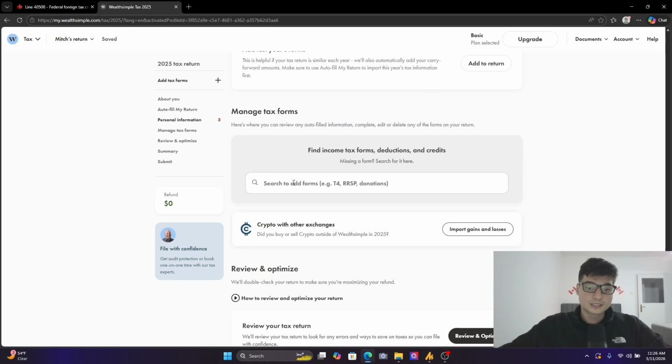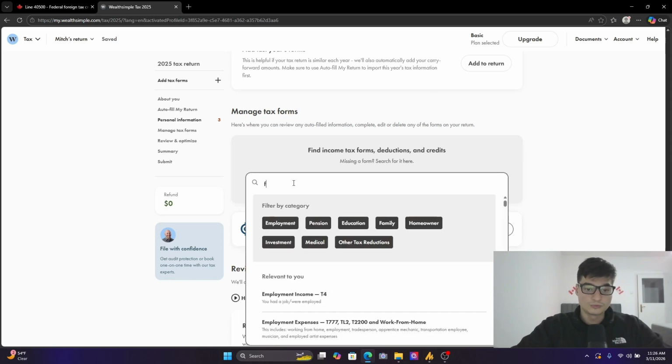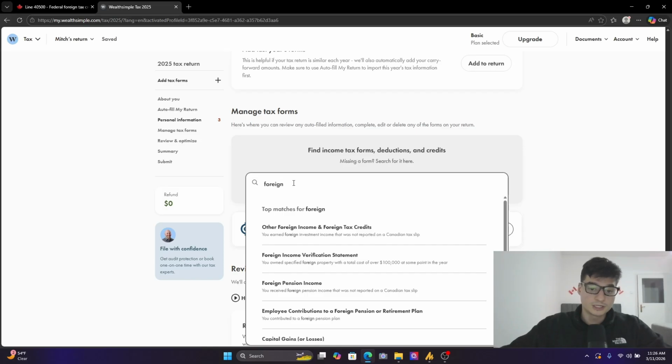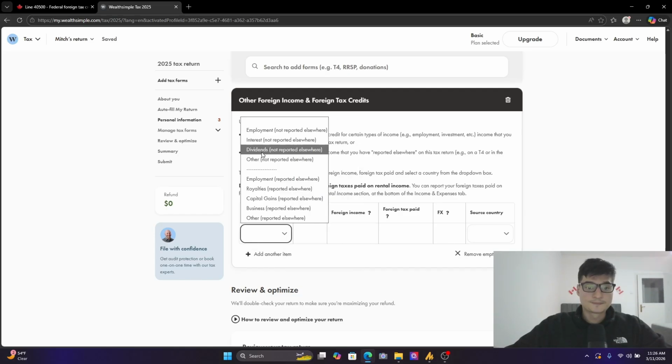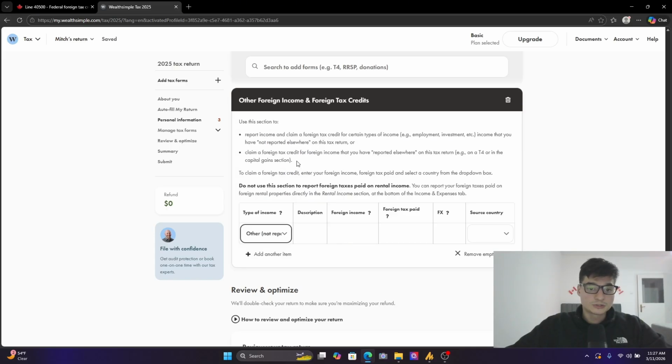Now, if you are using it and you want to figure out how to find or report your foreign income, you'll just type in foreign, and you'll find other foreign income and foreign tax credits. You can read this over here if you're not sure. Depending on what it is, you could just choose other. You can say it's my pension from the US, foreign income, and enter the total amount.